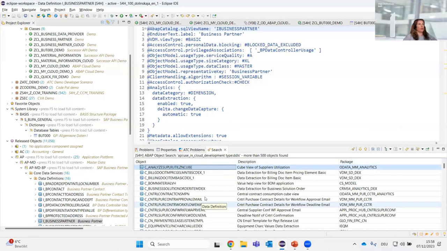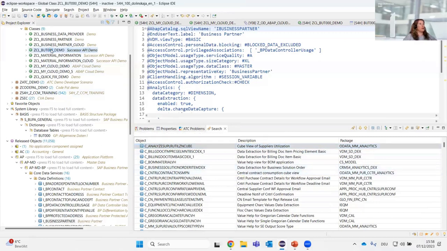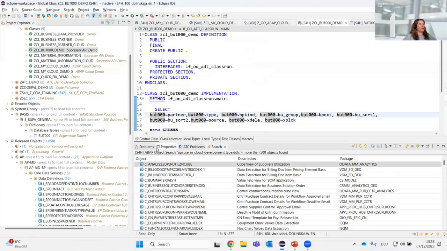And what you will see here, these CDS views are released in the system for ABAP Cloud. So you can use ABAP search in order to find out which APIs, which objects are released. You can search in the system directly. What else you can do?